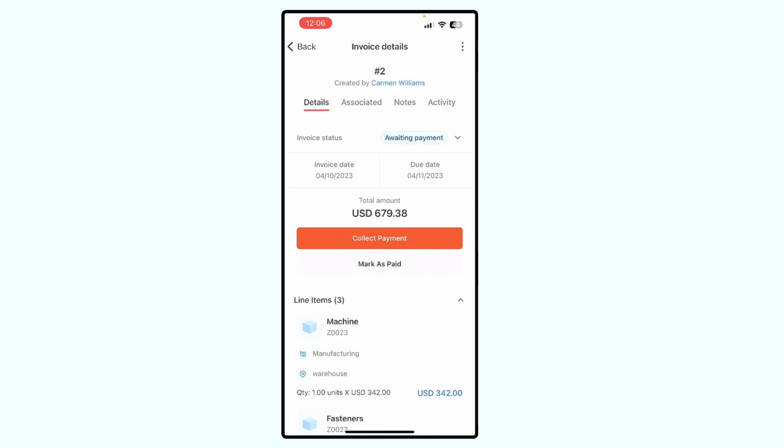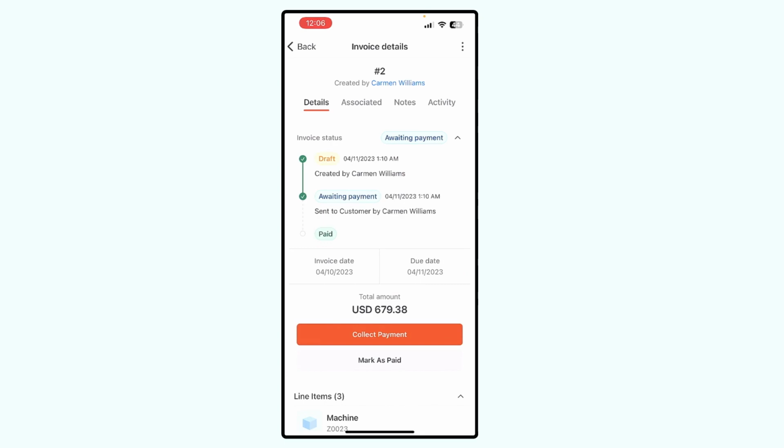Here, we see the total of $679.38. To the right of the Awaiting Payment button, there is a drop-down arrow. Tap on the arrow to reveal the drop-down menu. Here we see the status of the invoice as awaiting payment. The invoice has been sent to the customer.